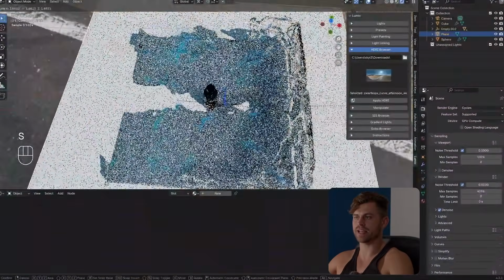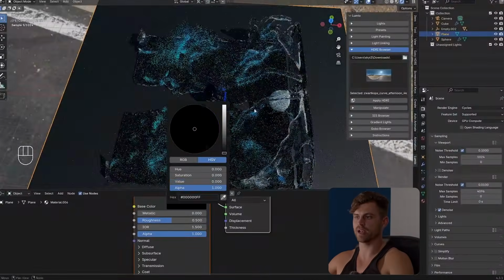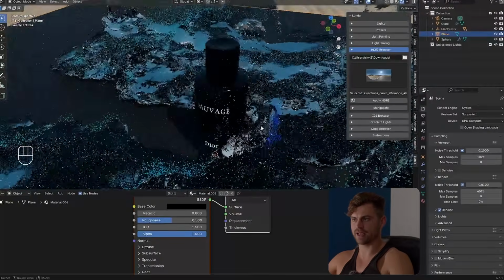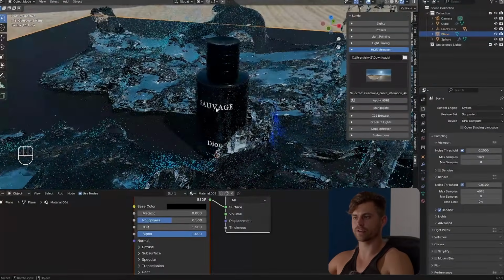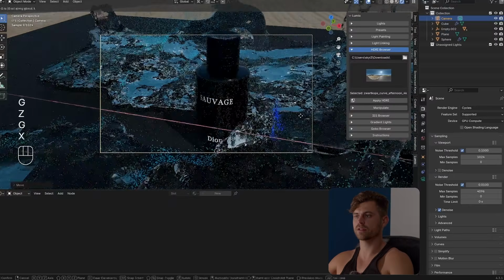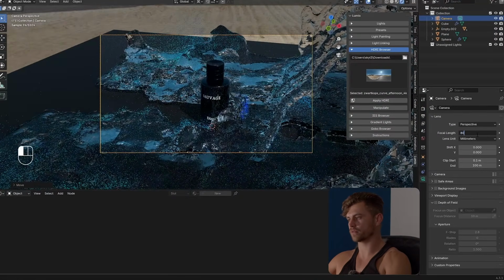Now this plane that we made in the beginning, I'm going to give it a new material and it will be black. Very simple stuff. Now let's make sure that we also have a camera for this. So I'm going to place it somewhere over here so we can still see Dior and Sauvage. Place the camera right there. Make sure it's in the middle. And let's set it to 80mm focal length.